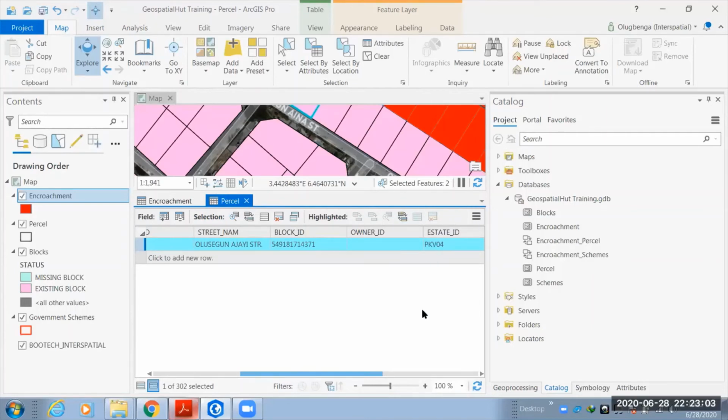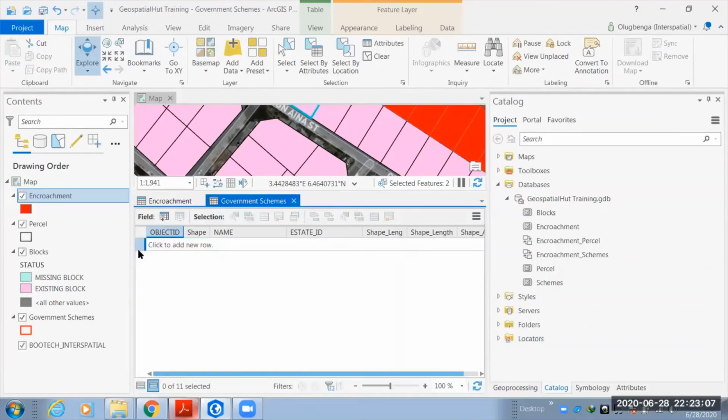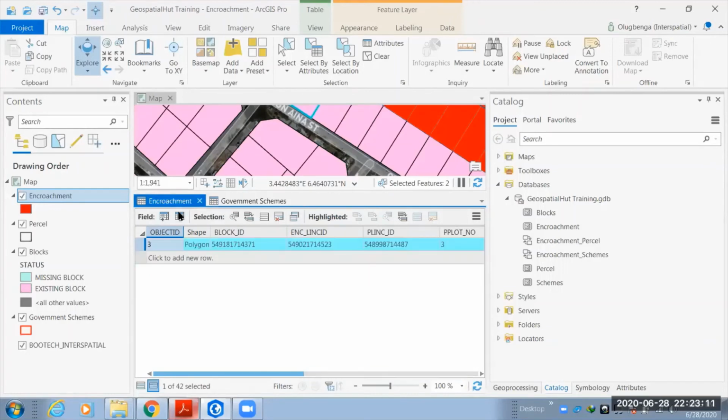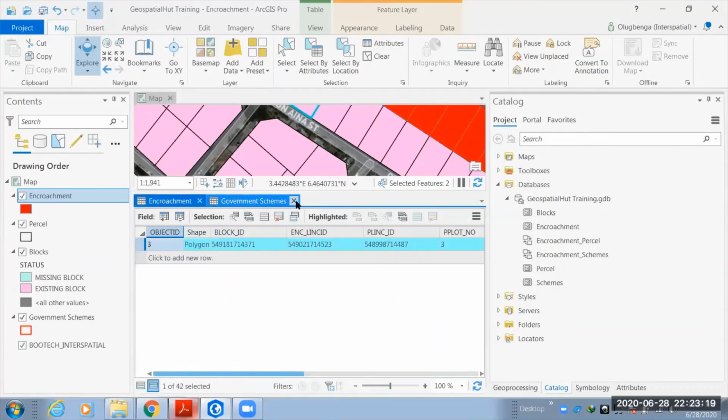Show related data, government scheme. Now, if I make any mistake, it's supposed to show me there. Okay, I think I have made a mistake. Let me.